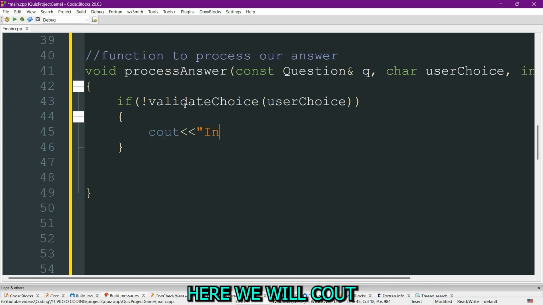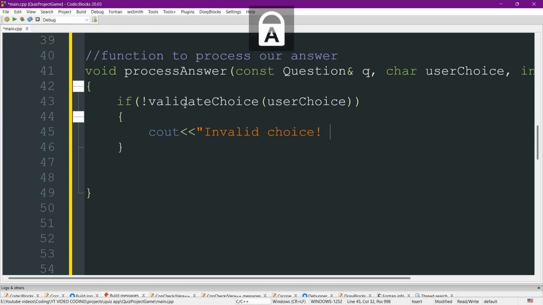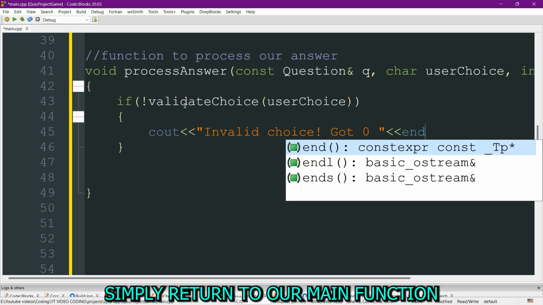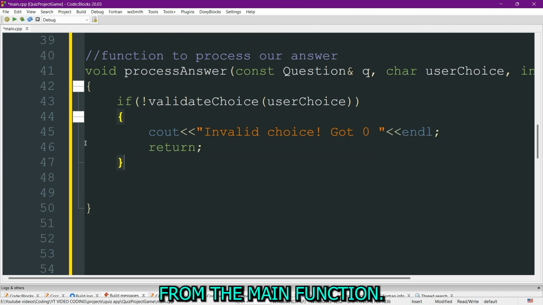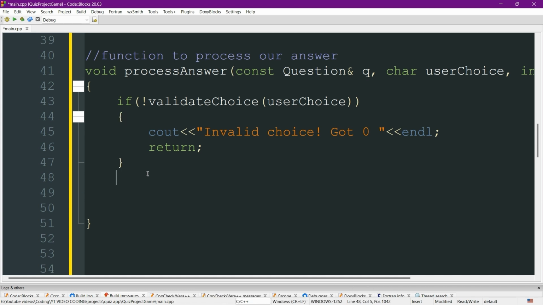Here we will see our invalid choice, got 0. And after that we will simply return to our main function because we are calling this function from the main function. In the next step, we will find the index of the user choice.